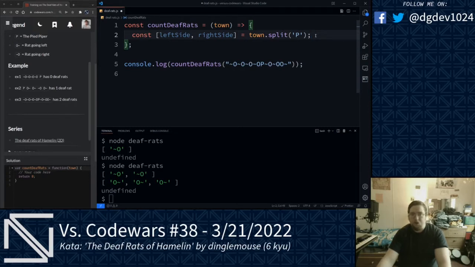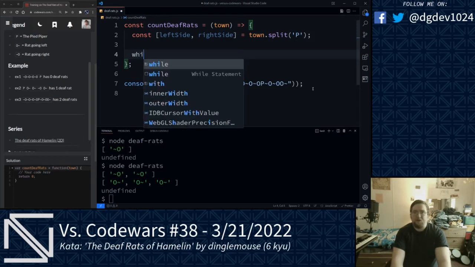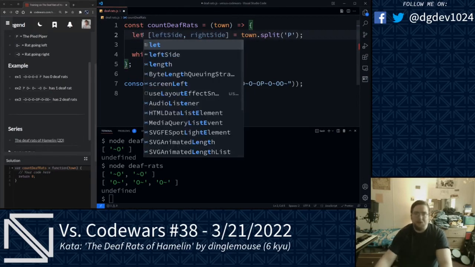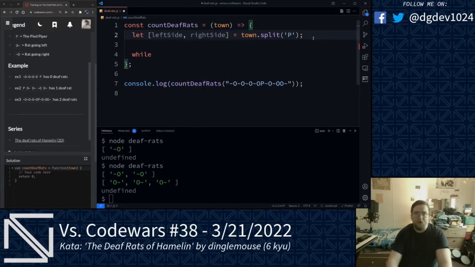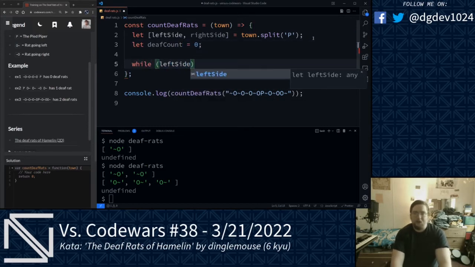Now, I think I have an idea here. I think we'll need to make this a let here, and we'll go ahead and keep track of a count. Let def count, set that equal to 0, while left side dot length is greater than 0.